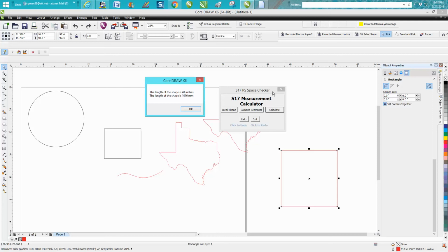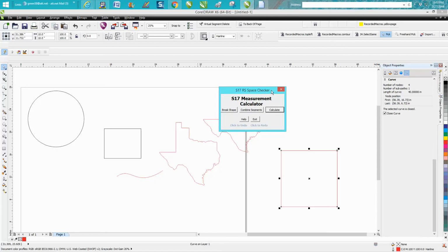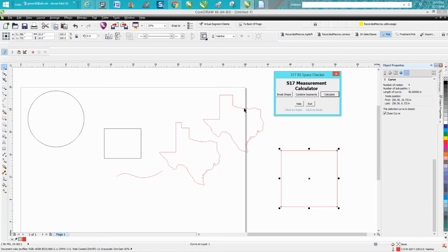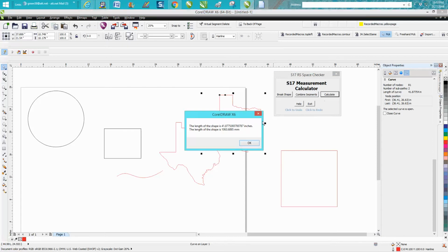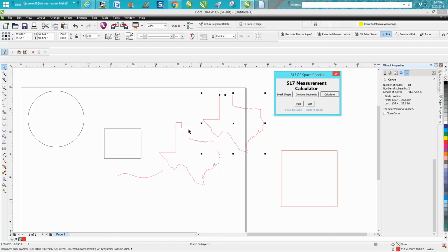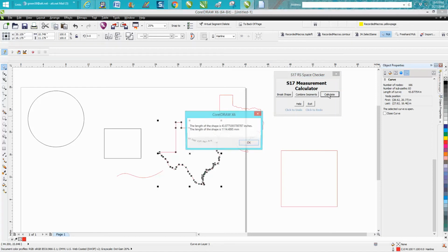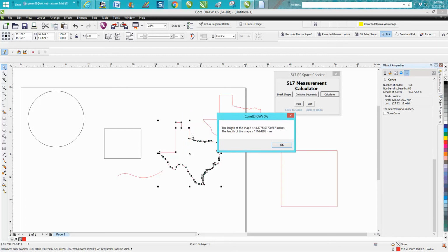I had to hit OK, sorry about that. I'm always curious how accurate these things are, so I took the shape of Texas, and it is 41.87, I mean it goes way off the scale, but just remember 41.8775. On this one I added 1 square inch. So it is now 43.875. It added those 3 square inches.